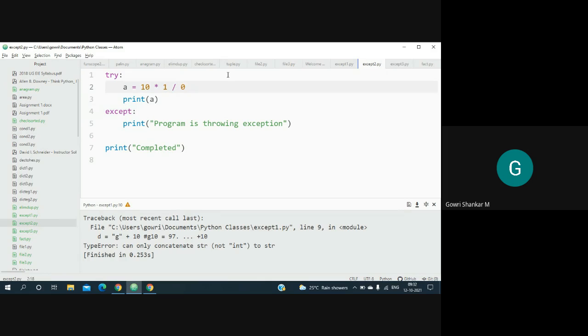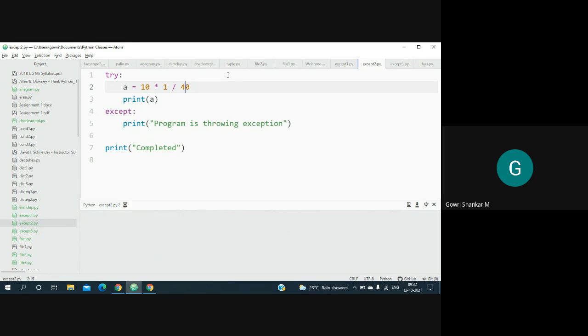For example, take this case, 10 * 1/40. I'm executing this program, so a = 10 * 1/40, and we are able to get the value of a using this print statement. There is no error in this program. There is no syntax error, there is no runtime error, there is no division by 0. As a result, it is a normal execution.